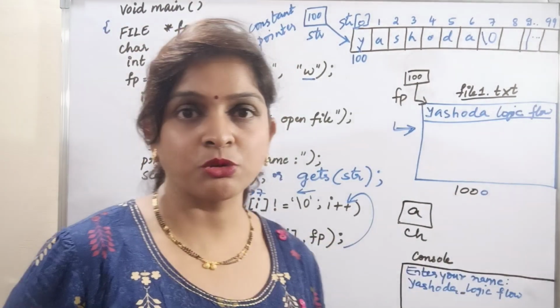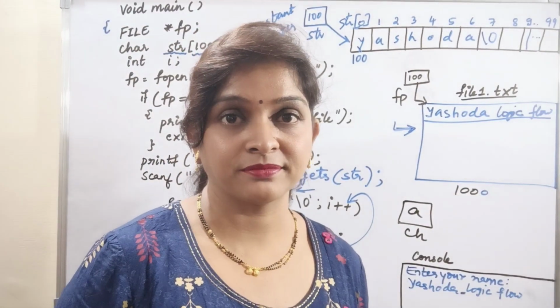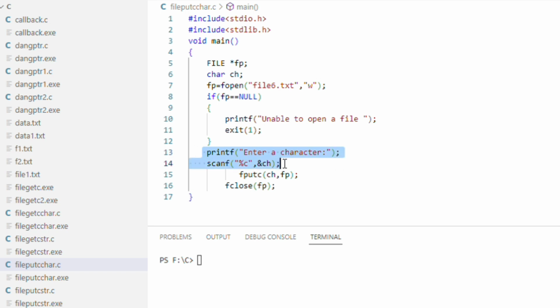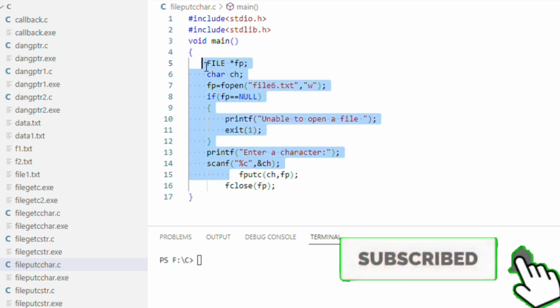Now let us see the execution of this program. We have the complete program to understand this. Here we have fputc, and the printf function to enter a character from the console. Then we accept that single character through scanf. Then we put that using fputc. As usual, we have the file pointer and character variable.